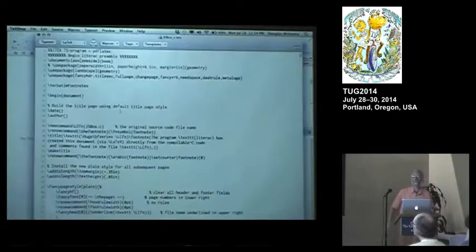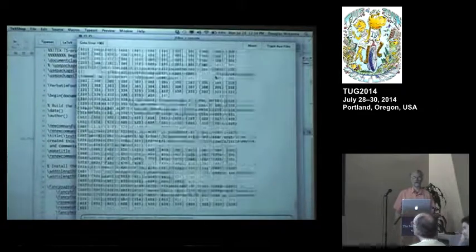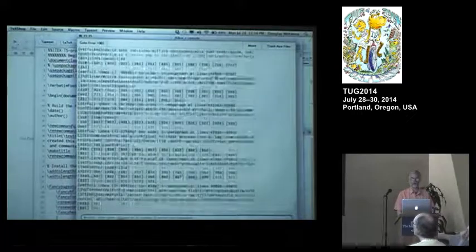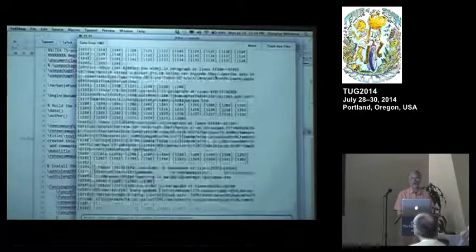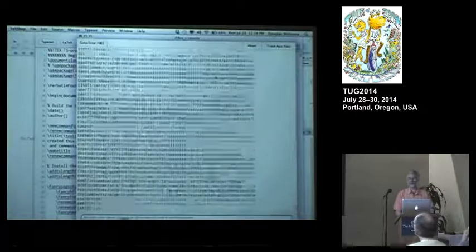This is TeX, not JS box. What's that? This is TeX, not... No, this is JS box. Ah, this is JS box. Okay. And so there's my table of contents. It's going to go on for 30 pages.